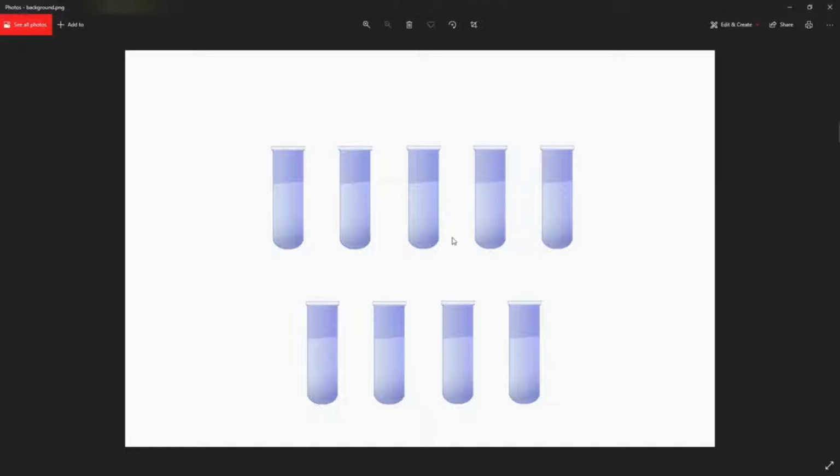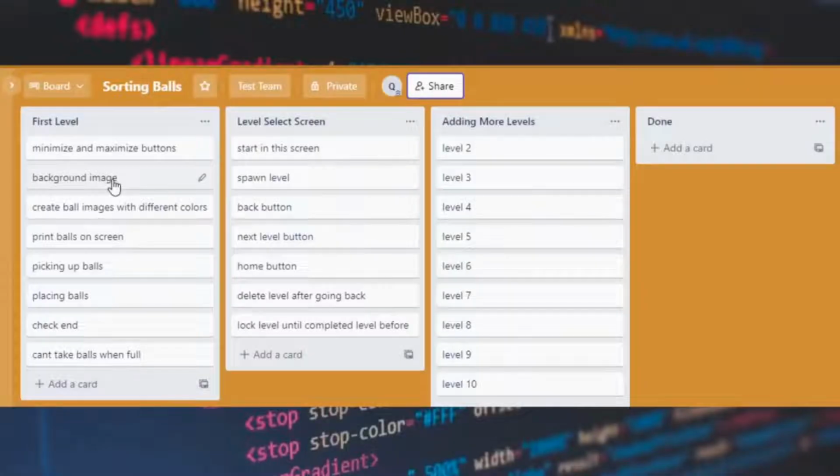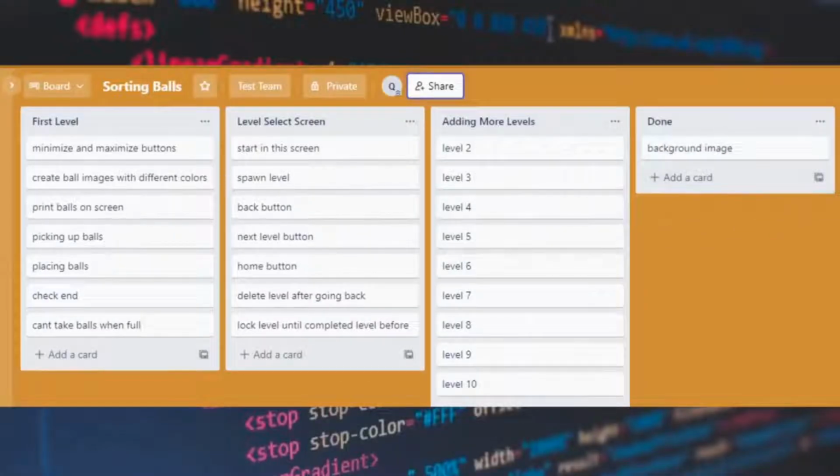So I'm still debating, or I'm just gonna leave everything up and just put them here, or how do I say this? Conceal the rest of the bottles with some sort of image on top that's the same as the background color, so that it won't be noticeable. Background image is done. Hopefully, we hope it's done.